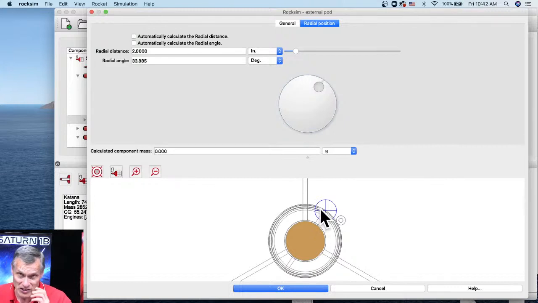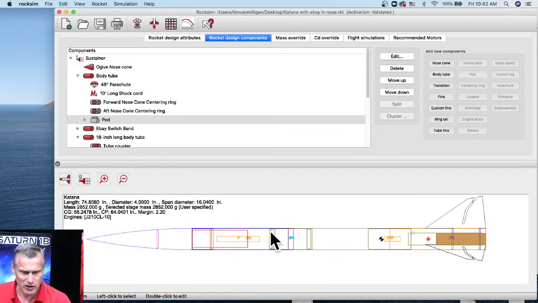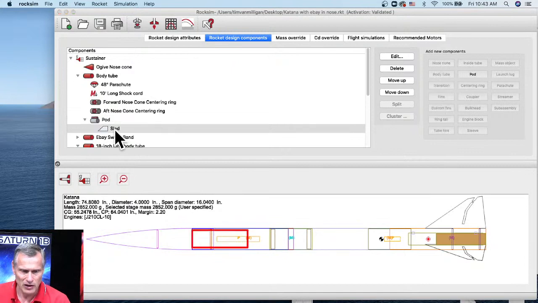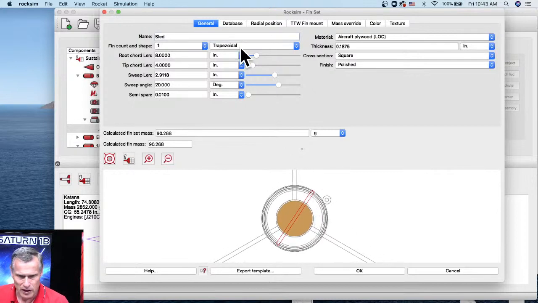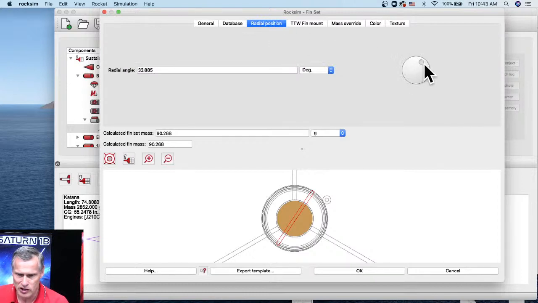So we didn't really fix anything, but now we can go to the fin itself and adjust the fin itself, which is our sled. So I'm going to click OK there. I'm going to go here to my pod, and now I'm going to edit the sled. And it brings up the sled, and here is the sled. And I'm going to go to the radial position tab. And now I'm going to adjust here. Look at that, I did it. I always love it when something good comes together. This is 2 big wins today for me.